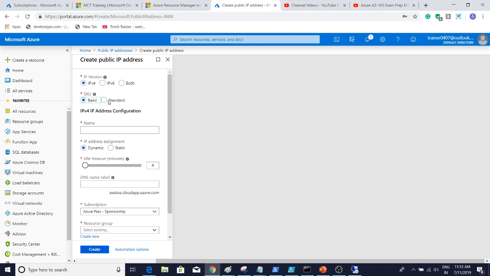If you choose basic SKU, you can attach this IP address to a network interface, VPN gateway, application gateway, and internet facing load balancer as well. All four of them you can assign it to. If you go with standard one, you cannot assign it to VPN gateway or application gateway, only to network interface card and load balancer. So these are the differences that you will also find on Google. If you search what is the difference between basic SKU and standard SKU, you will find that difference as well, right? So few differences I have already told you.